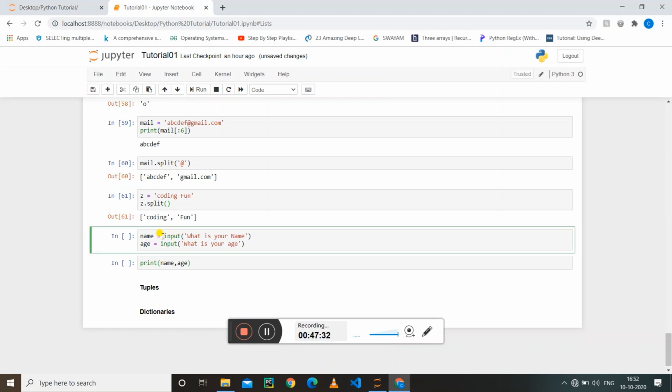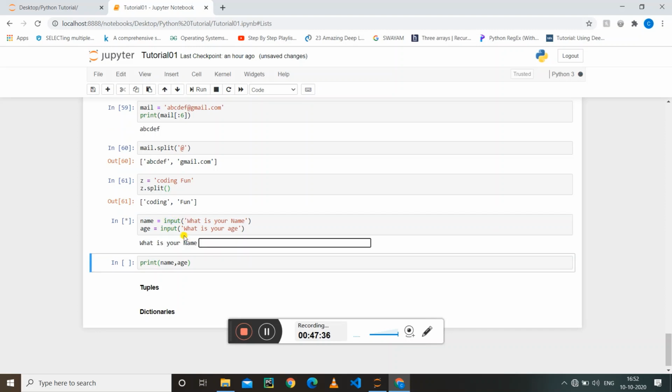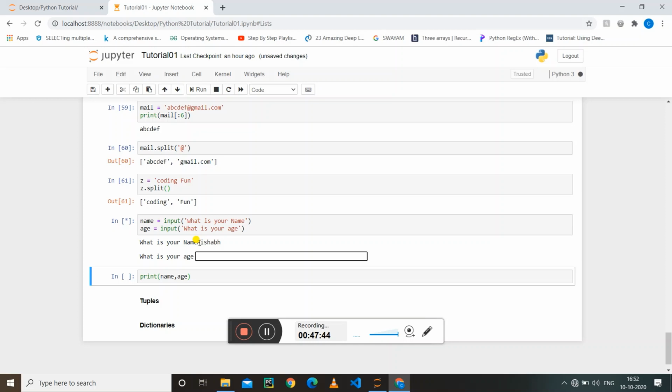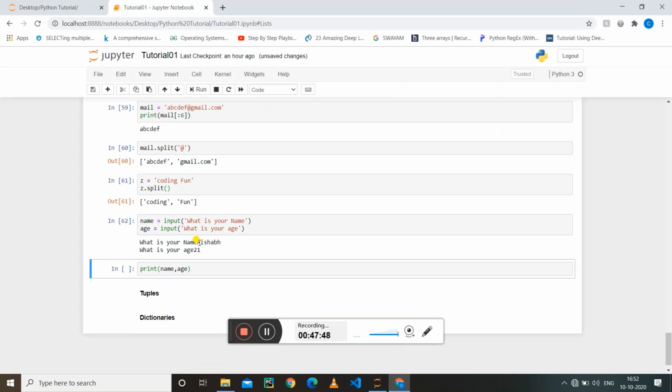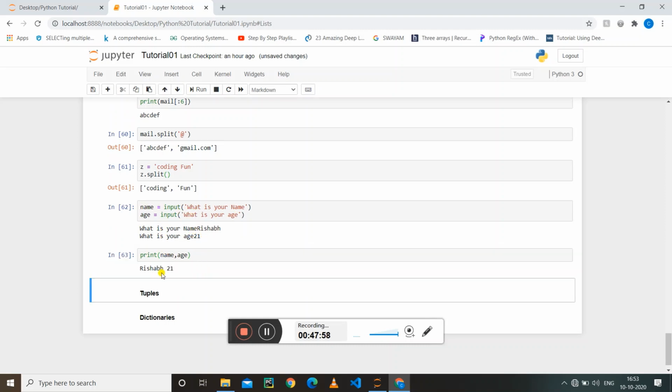Okay, so here we are going to take an input from the user, and it will ask when I run this. So input is a function which is used to take the input from the user, and I'll say what is your name. So I'll say, okay, my name is Rishabh. I'll press enter, and it will ask my age. So I will press 21 here. Now this name, Rishabh, is going to be stored in this name variable, and this 21 is going to be stored in this age variable. So now when I print name and age, it will just print this.